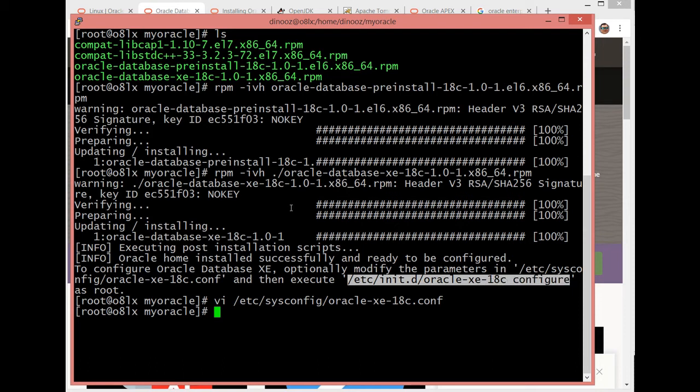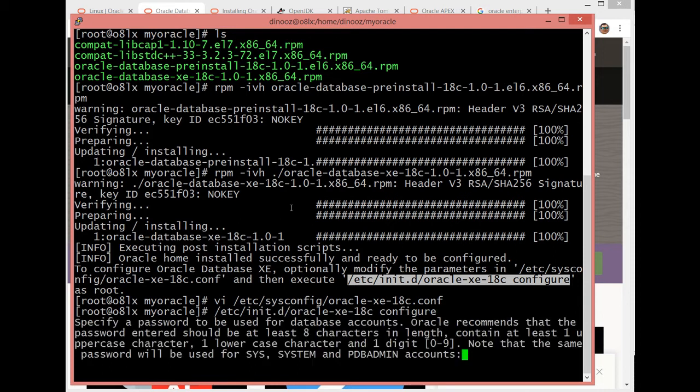It's actually going to take some time. That's the one I was meant to do. It's asking me right now to specify a password for the database accounts. Oracle recommends passwords be at least 8 characters in length, containing at least 1 uppercase letter, 1 lowercase letter, and digits. It's just good practice for passwords. The password will be used for the SYS, SYSTEM and PDBADMIN accounts. So I want to create a password, not password123 of course, something else.